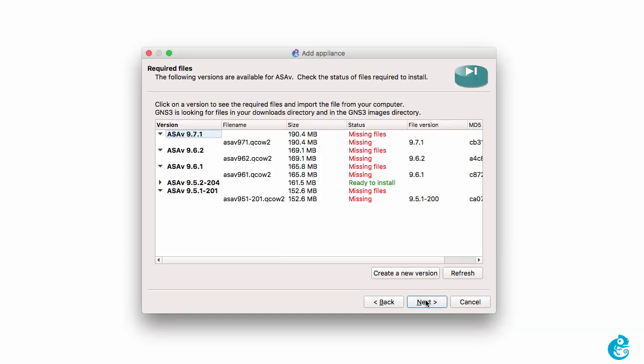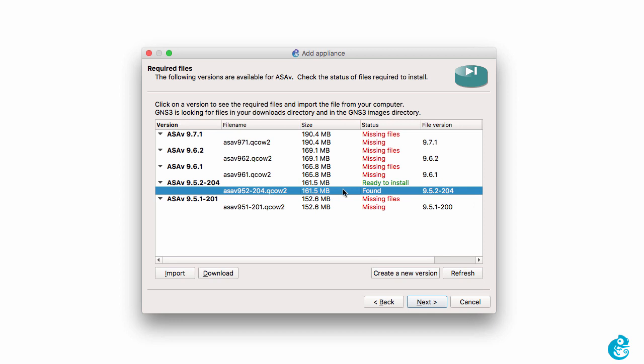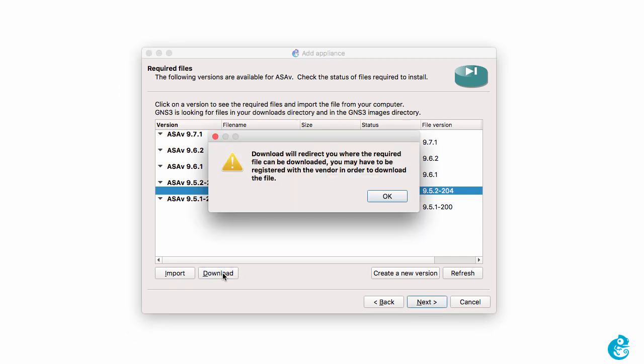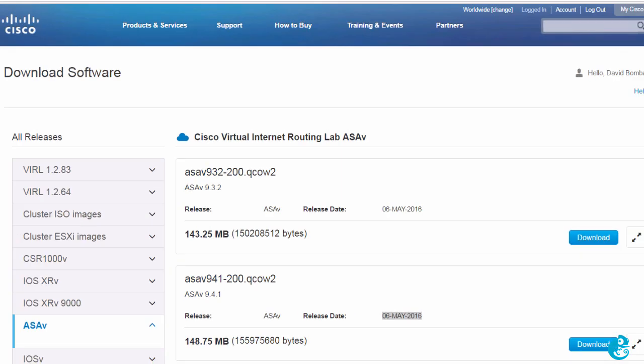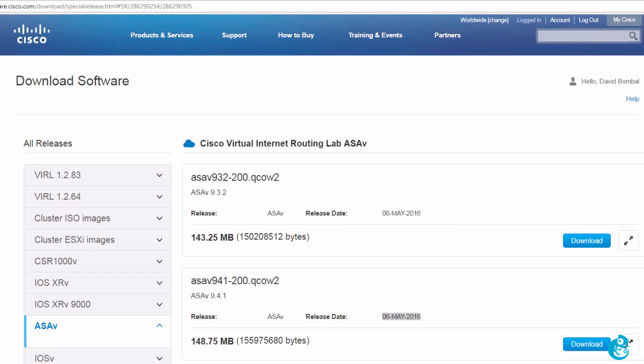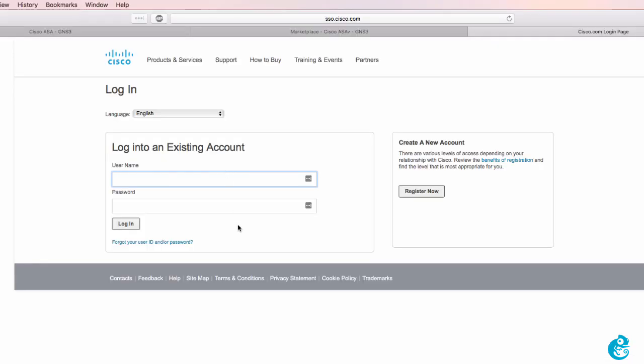Click Next. Now GNS3 has automatically picked up that I've got the image downloaded. If it's not downloaded, I can click on the download link, which redirects me to the vendor, which in this case is going to be Cisco VIRL. The VIRL website is very slow, so it may take a while for that page to display, but I opened it up previously for this video. Essentially, you'll end up here where you'll be able to download the images. So you'll need to log in and then access the images.